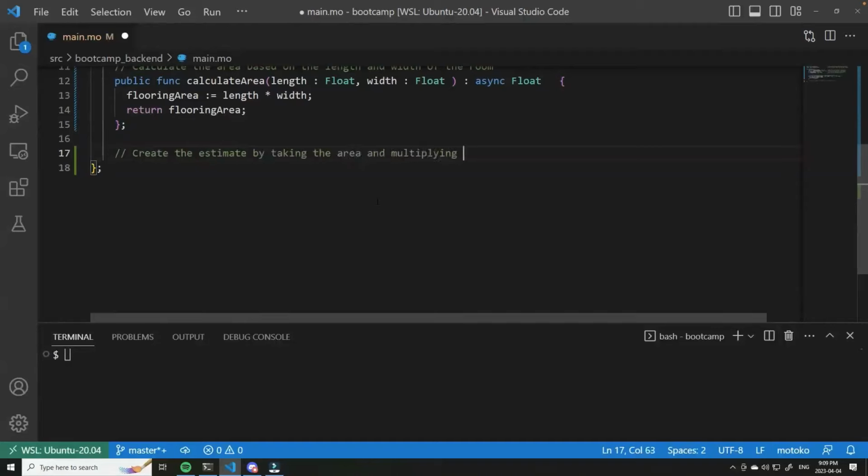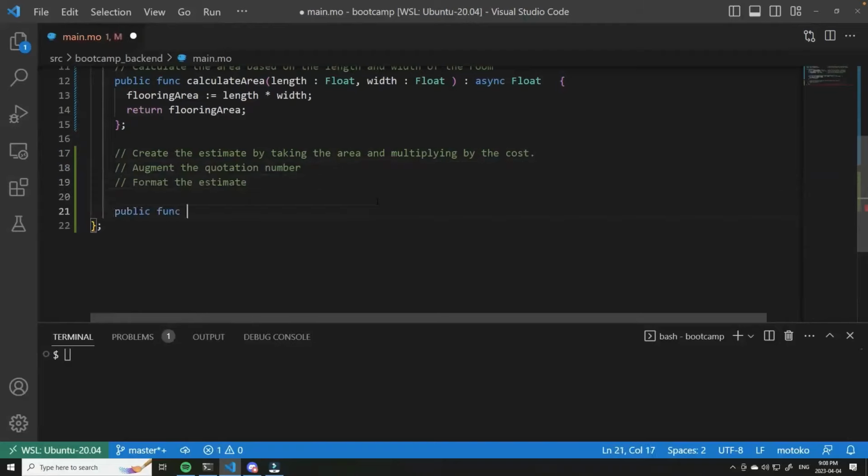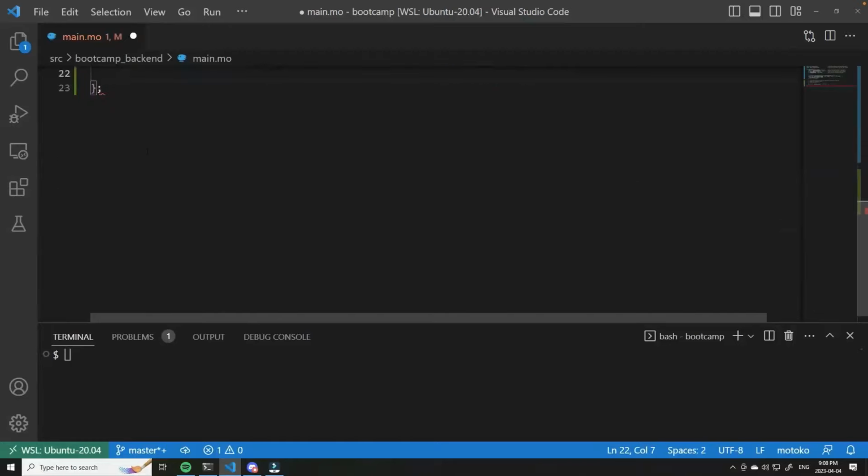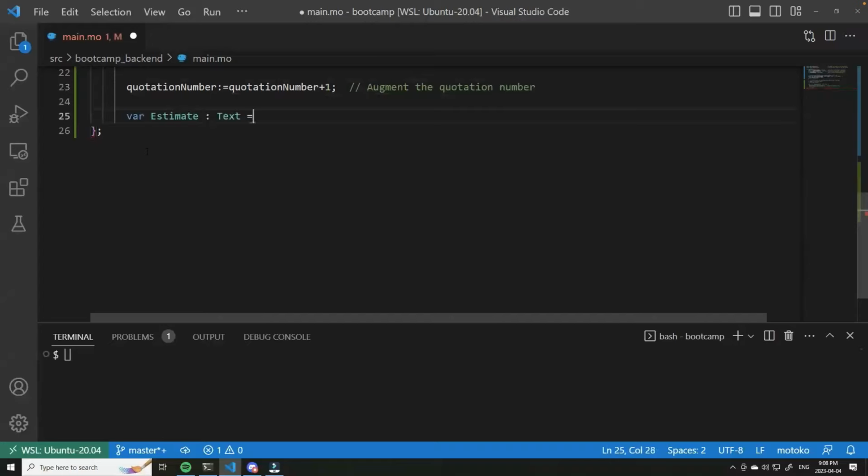So now that we've got that all set up, we can actually create the estimate, because I've got the function now to calculate the area, and I've got the cost in there and a quotation number. So the first thing I'm going to do, I'll define the create estimate function, and it's just going to return the text of the actual quote. And then I'm going to bump up the quotation number, because I want to keep track of how many quotations I've done. And that's part of the orthogonal persistence with the stable variable. And then I'm going to just format what the estimate actually looks like.